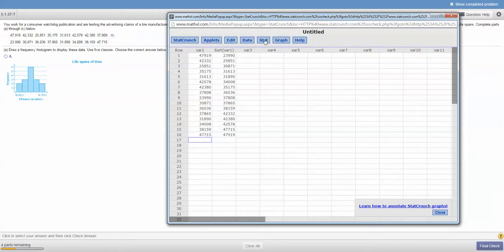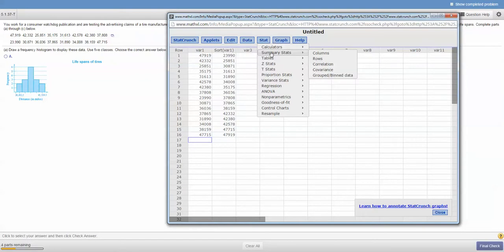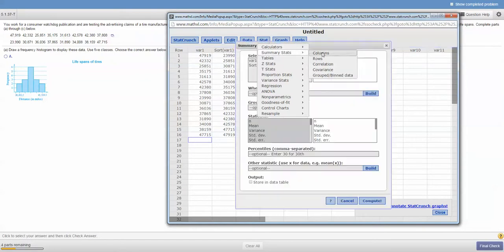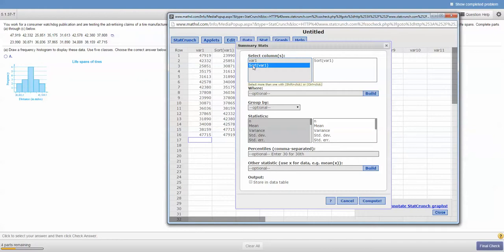We then will left click stat, highlight summary stats, and left click columns. I will left click and highlight sort, which is the second column, and I'm going to need some information. I want to know how many values there are. I want to know what the mean is. So in order to select the mean, notice that if I left click on it, I lose the N. But if I left click on N and then hold the control key down and left click mean, and then standard deviation, since this is a sample, I want to use this.